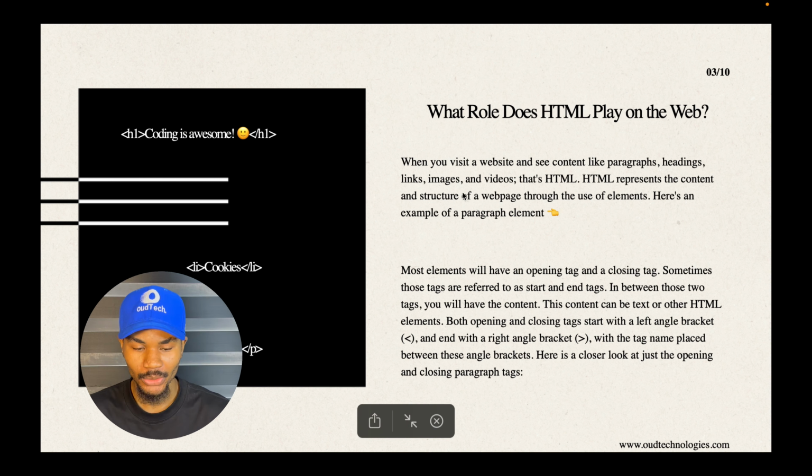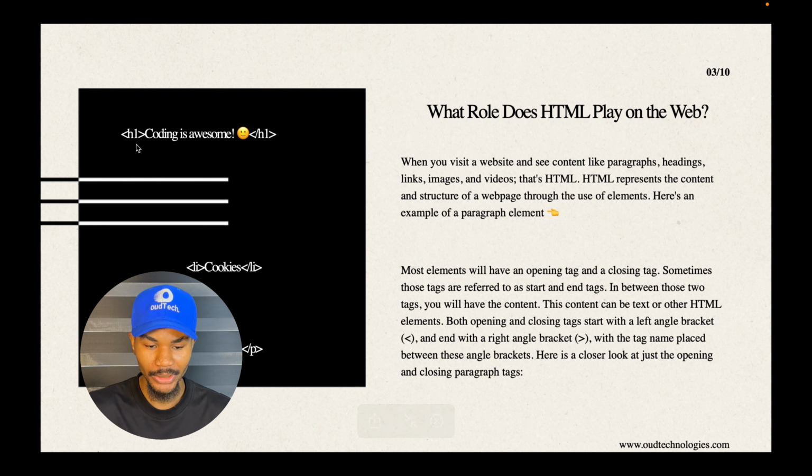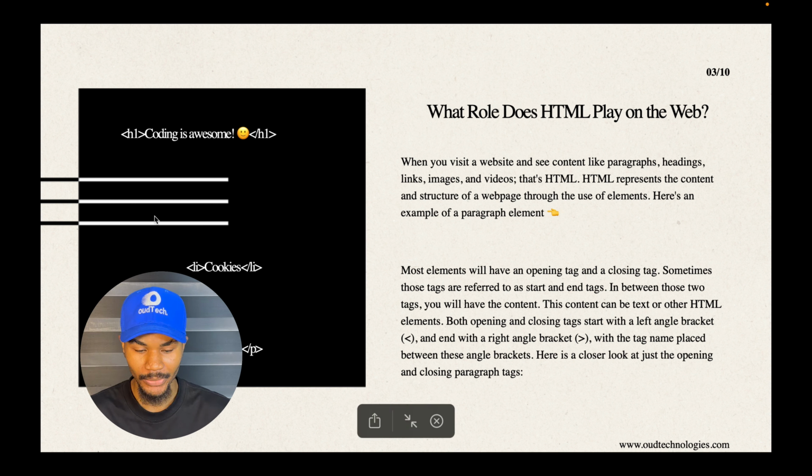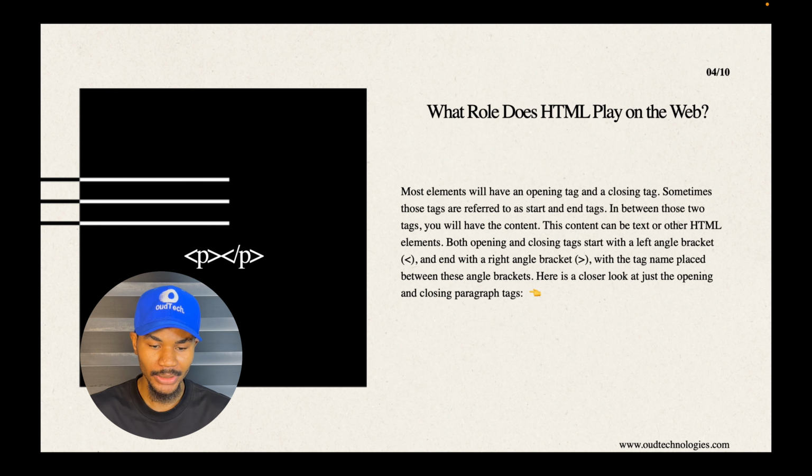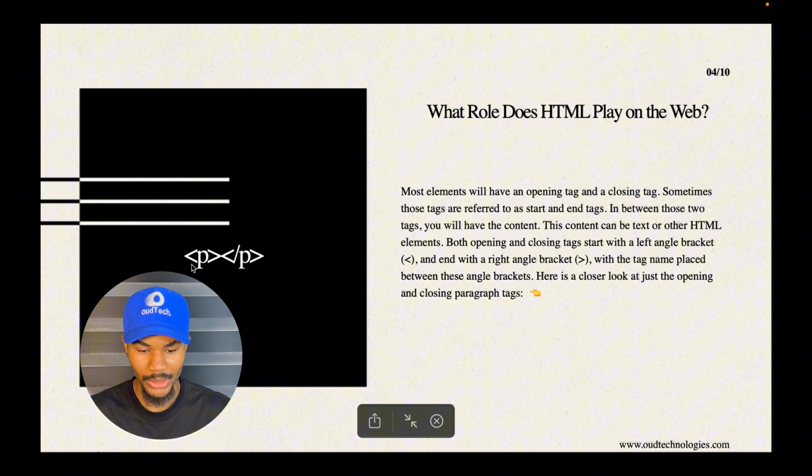And if you look at my screen, you'd see some of the elements that I've put here. I've put three elements: H1, Li, and P, right? So the structure of an element is that it starts with an opening tag and a closing tag.